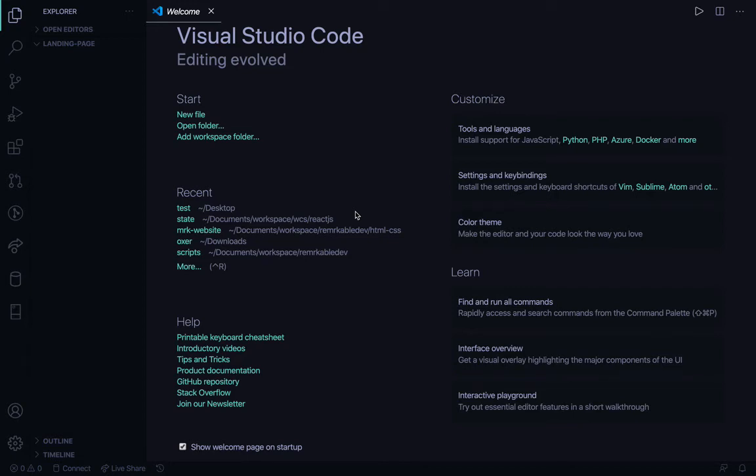Welcome everybody. Today we are going to be looking at building the header of a landing page using HTML and CSS. So this tutorial is just to get you started and introduced into HTML and CSS so that you can see what you can do with those two pieces of technologies.